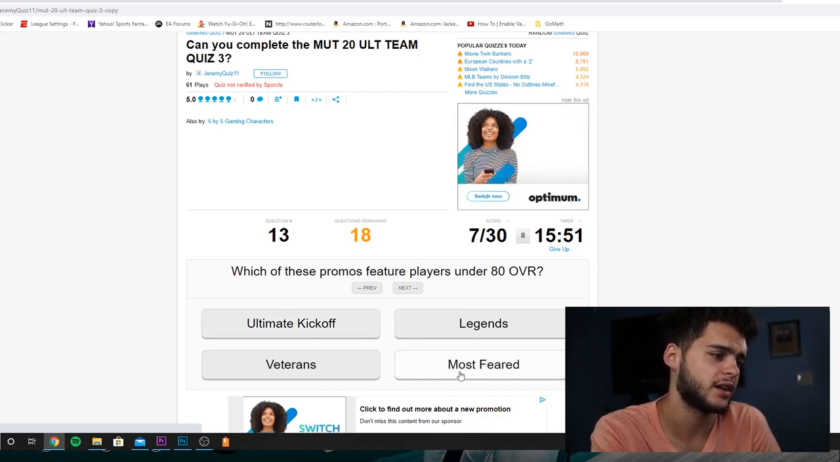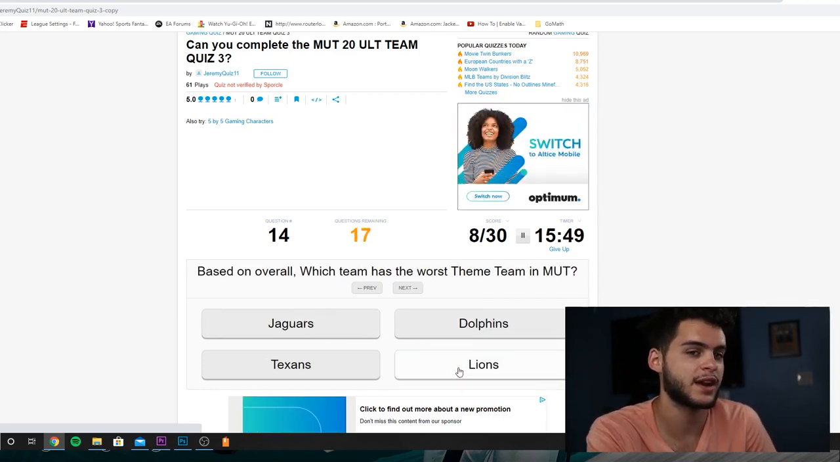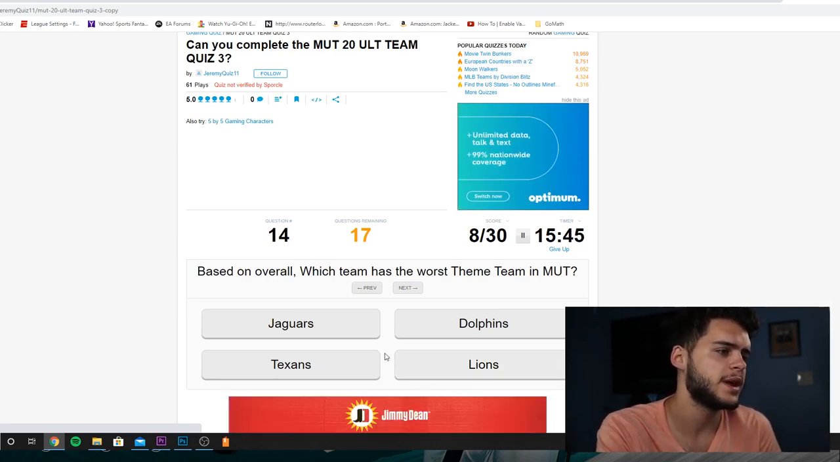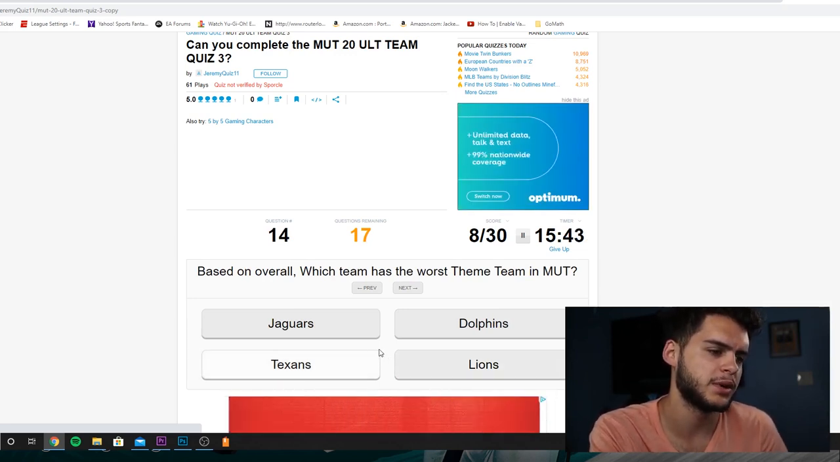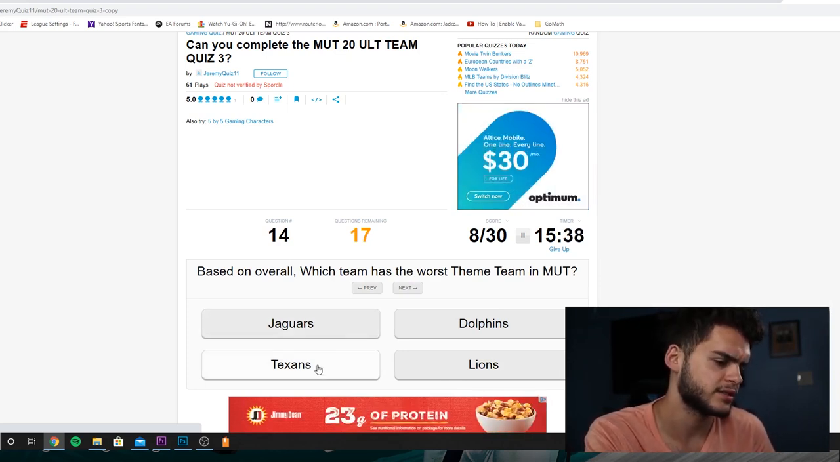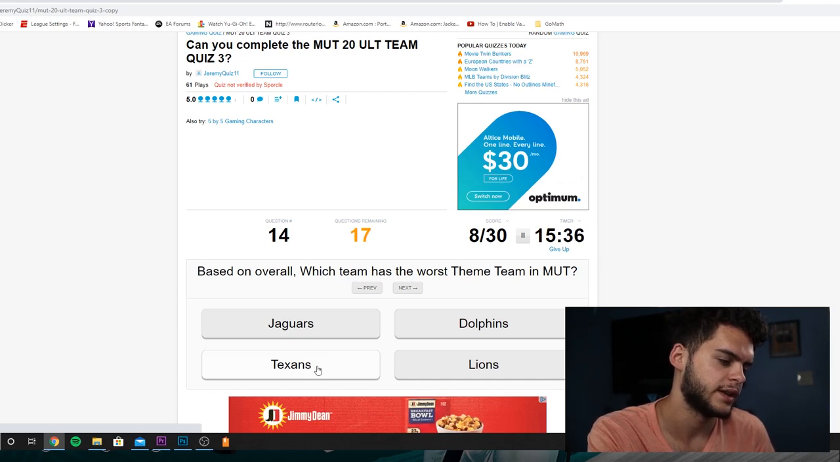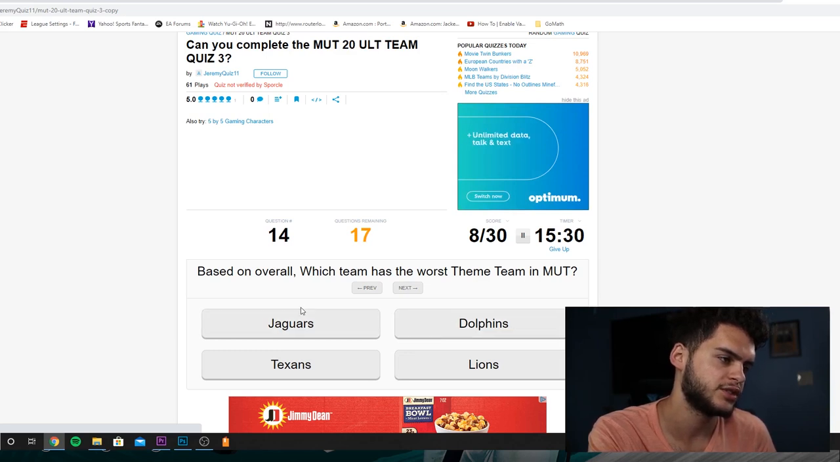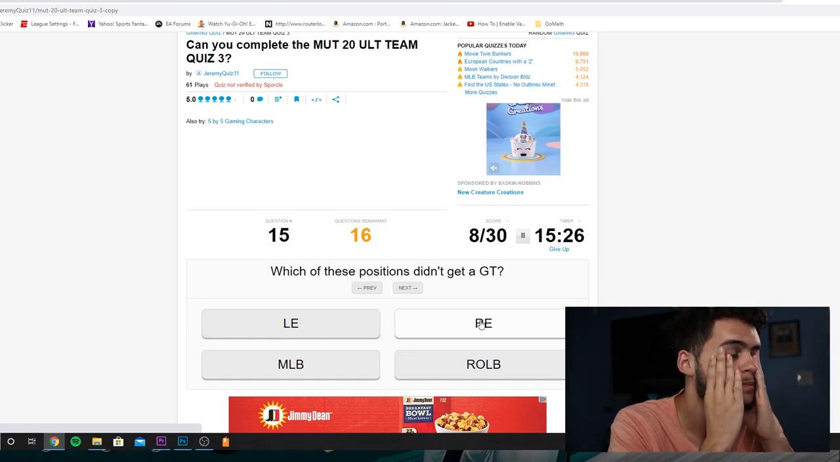Okay, I know for a fact, oh yeah, it's most feared, because every pack I pull, I get the bat animation, and it's like a 77 overall. Based on overall, which team has the worst theme team in MUT? Oof. Definitely not Texans. The Lions have Kenny Golladay, and they have a few good wide receivers. It's got to be Dolphins or Jaguars. Dolphins. It was the Jaguars.